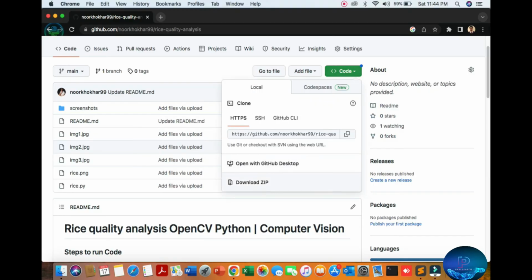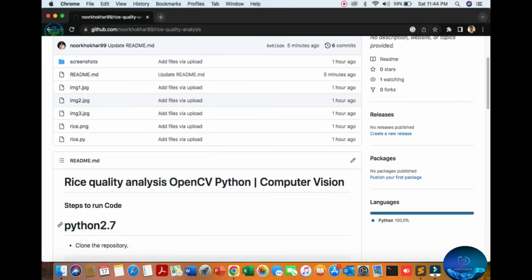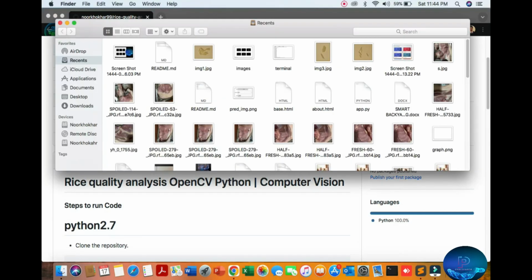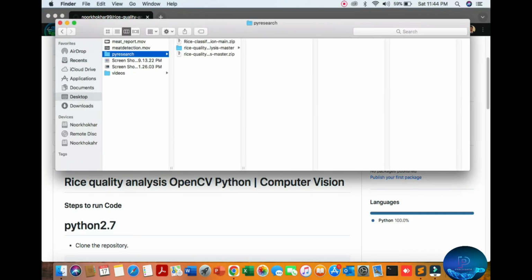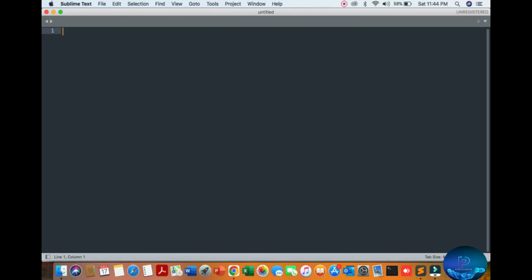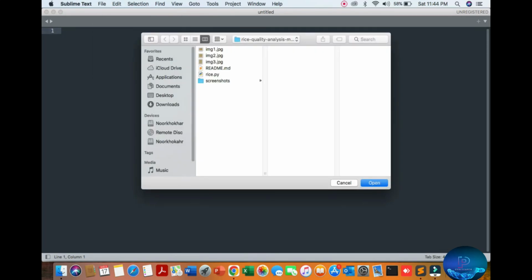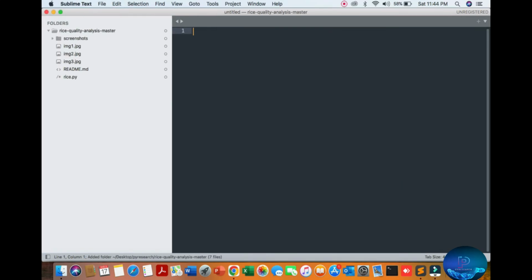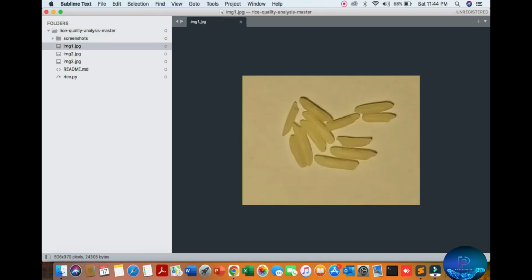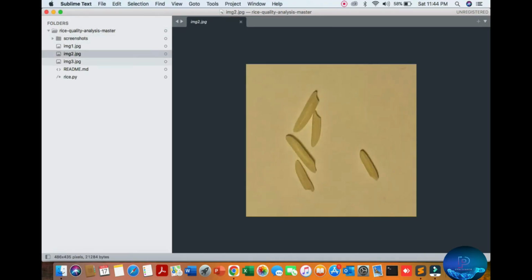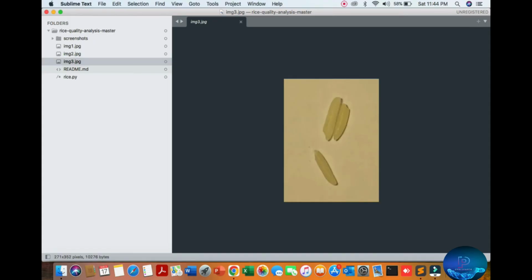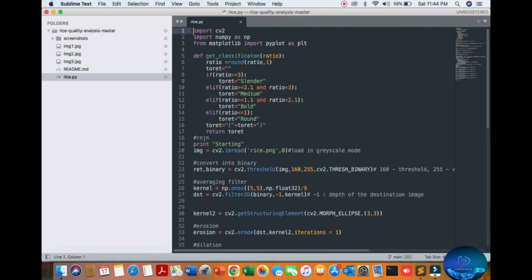Also you can download it from here. After download, I have already put it in my folder. You can see the Pyresearch folder. Here I have downloaded it, and we are opening the Sublime file. I have already downloaded the code from Git. You can see image one, second image, third image, and here is our code.